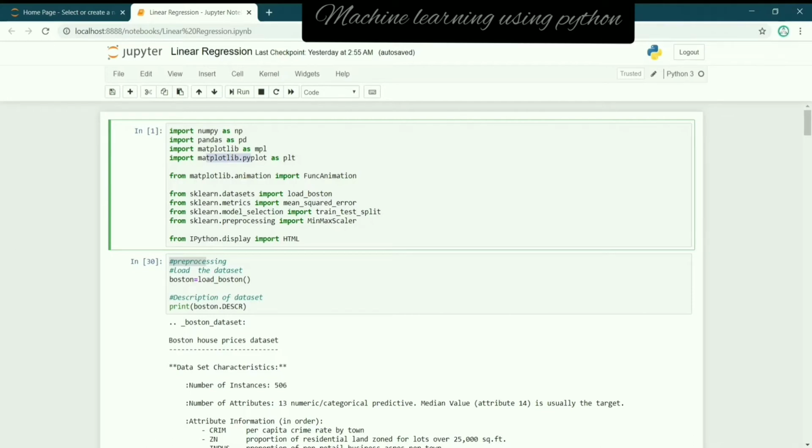matplotlib.animation. We are importing FuncAnimation, which is useful in generating animations. And the next libraries we are going to import are from scikit-learn, which provides different machine learning algorithms. And at last, from IPython.display we are importing HTML. After importing the libraries, we are going to learn each thing step by step.